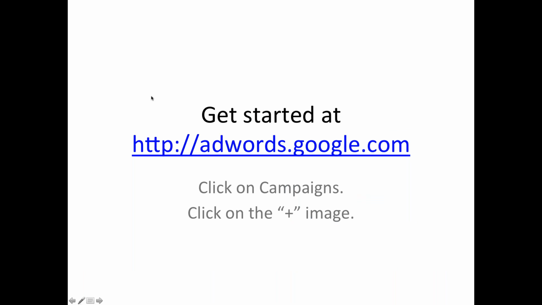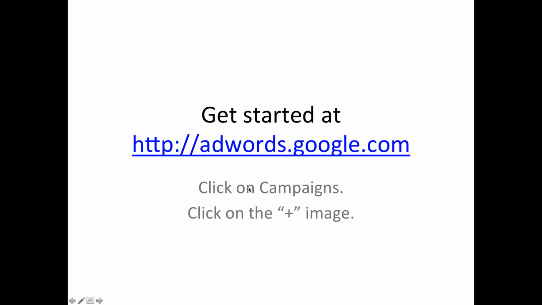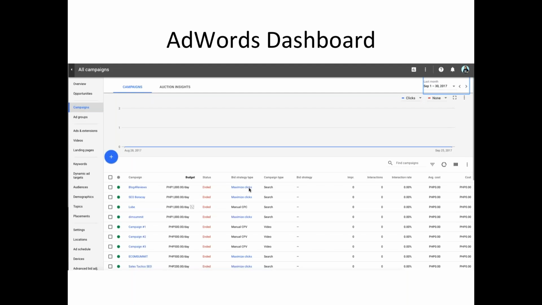So if you want to get started with Google AdWords, all you need to do is go to adwords.google.com. I will do a demo at the end of our discussion. I would suggest visiting that site already and trying to open it, create an account so that you can have an idea of more or less what the contents inside are.